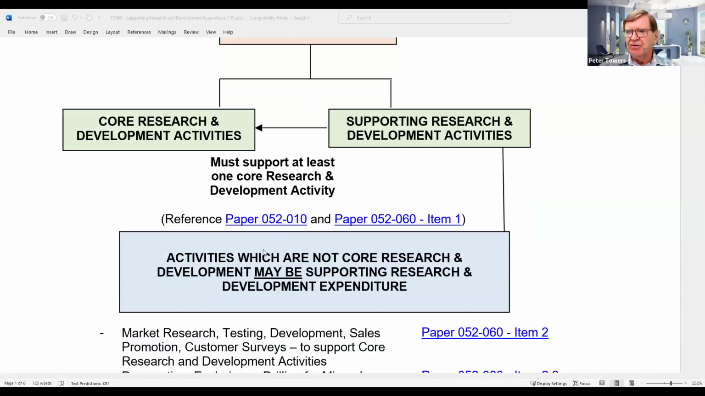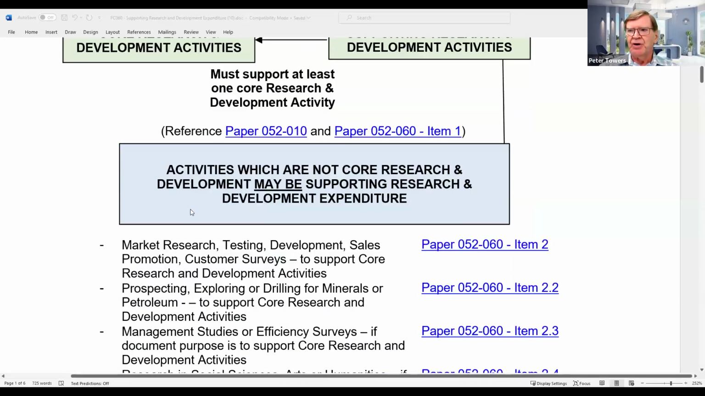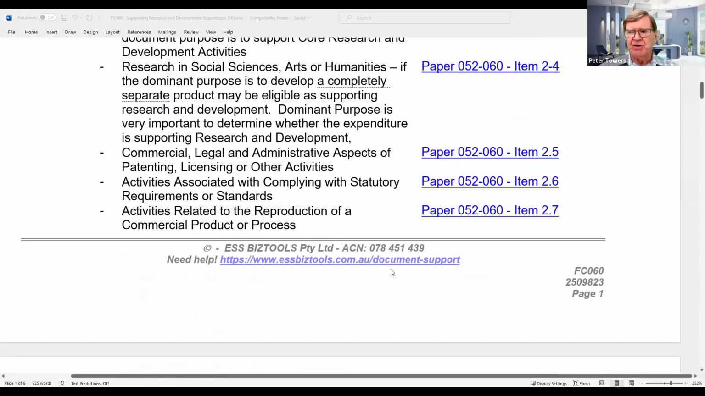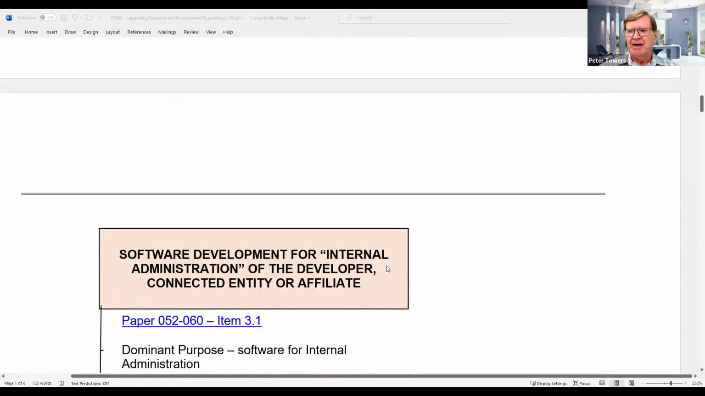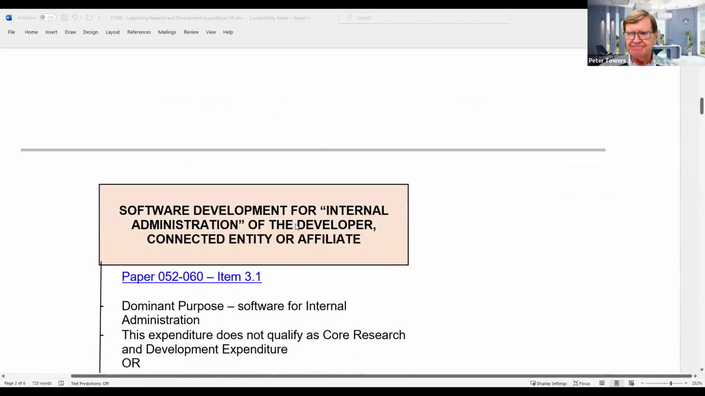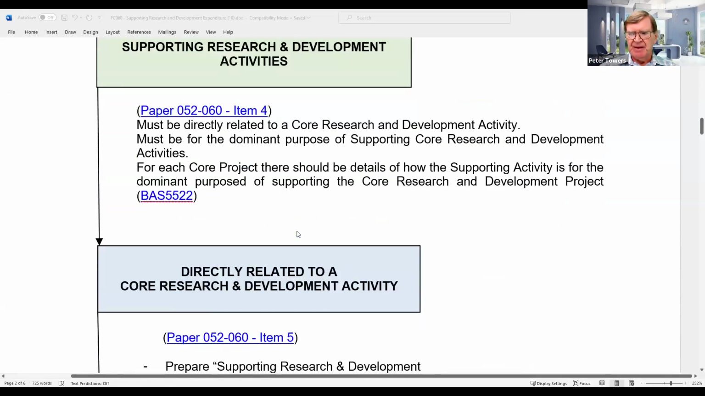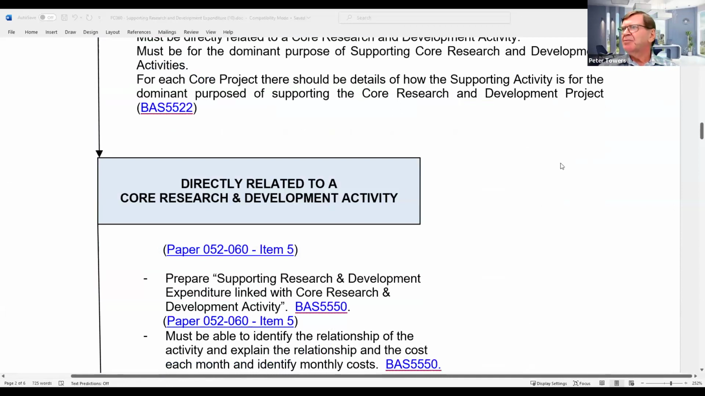So activities that are not core research and development may be supporting R&D as long as they're working in conjunction with a core research activity. We then have a whole summary of information that could be claimable as supporting, and it's cross-referenced to paper 052060, item 2, item 3, etc. So you can work through that if you've got clients. And then we've got comments on the software development and supporting research and development activities. So hopefully that is able to be analysed by you.